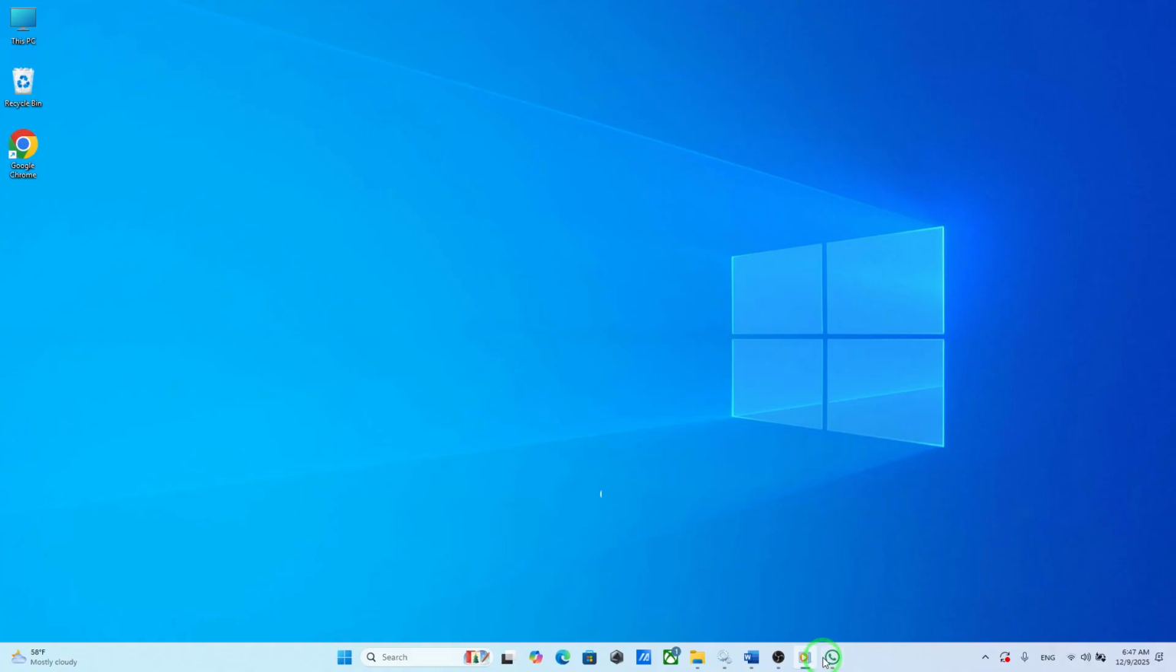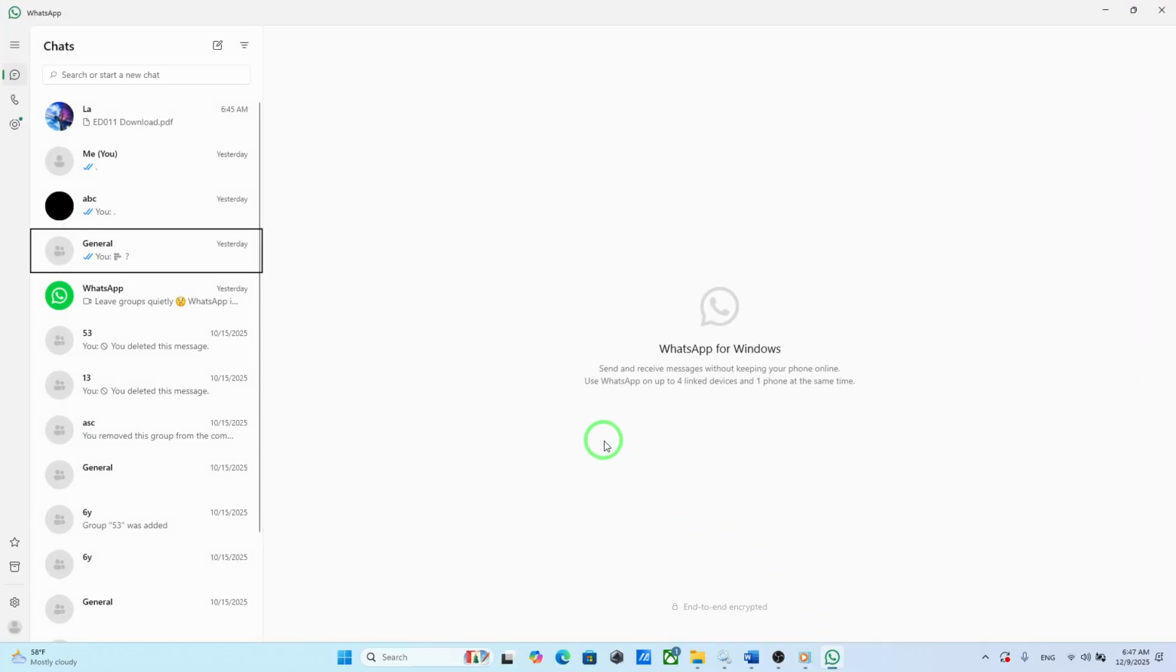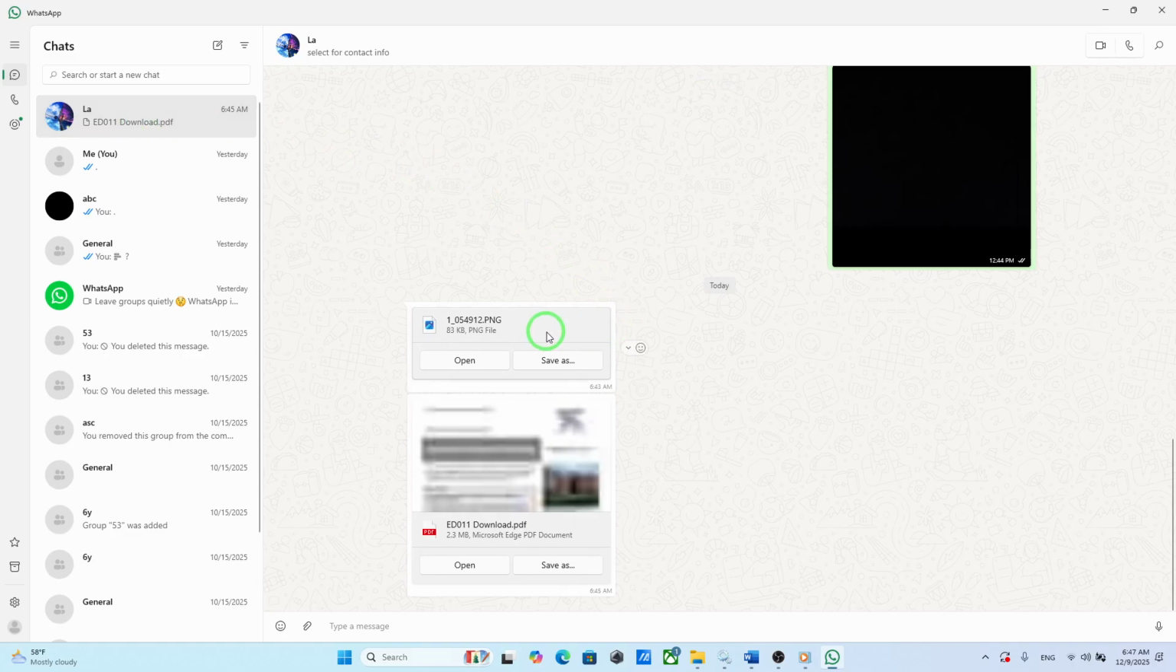Once it's open, take a moment to make sure you're logged into your account. If you're not, simply scan the QR code using your mobile phone as you normally do. When the chat list loads, look for the conversation that contains the document you want to download. Next, click on that chat to open it. Scroll through the messages until you find the document file.